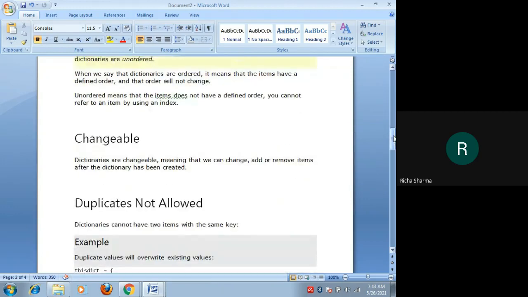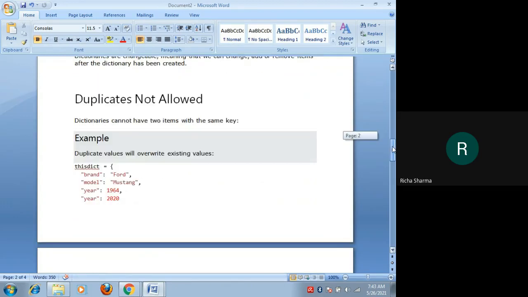And what is the meaning of changeable? Changeable means updatable. So dictionaries are changeable, meaning that we can change, add, or remove the items after the dictionary has been created. So basically, it is an updatable item. Duplicates not allowed. Dictionaries cannot have two items with the same key.